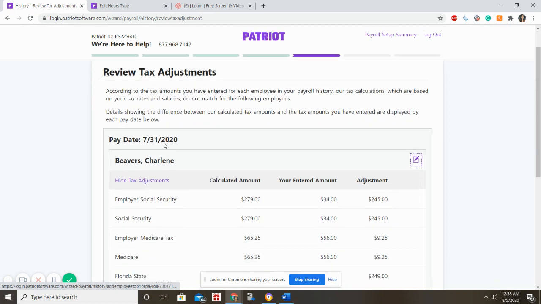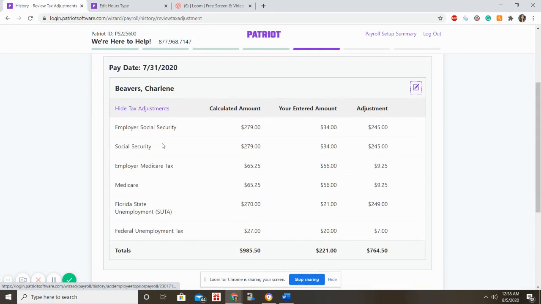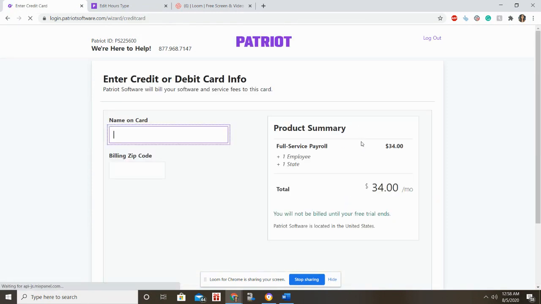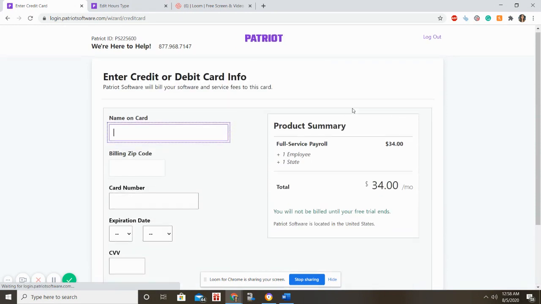Okay, now we have a summary of the payroll tax adjustments that Patriot thinks we need to make. Patriot calculates how much we should owe for Social Security and Medicare and unemployment tax based on the information we've given it. So the amounts entered do not match up to that, and Patriot is suggesting we make an adjustment. If that happens for you and you find that Patriot is correct, you can accept all tax adjustments without having to go through it manually.